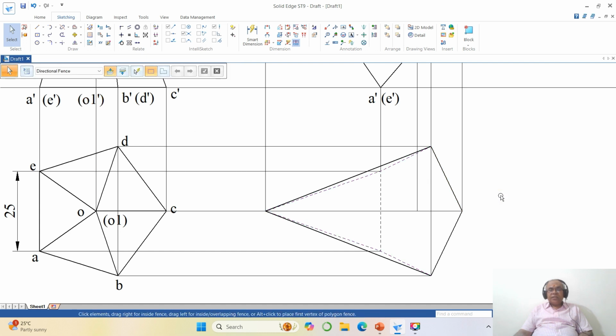Okay, once you do that, now you select this line and also this line. Enable copy, select this O and you keep it here. Similarly, A, bring it here. Then B, take this part here. Then C, here. Then D, here. Then E, here. Okay. Now again you take O1 and you copy this here.